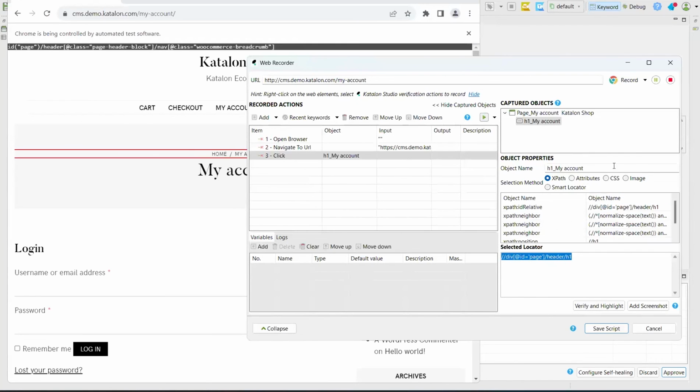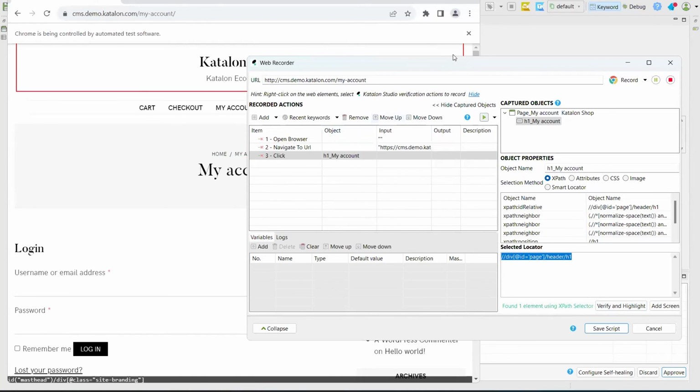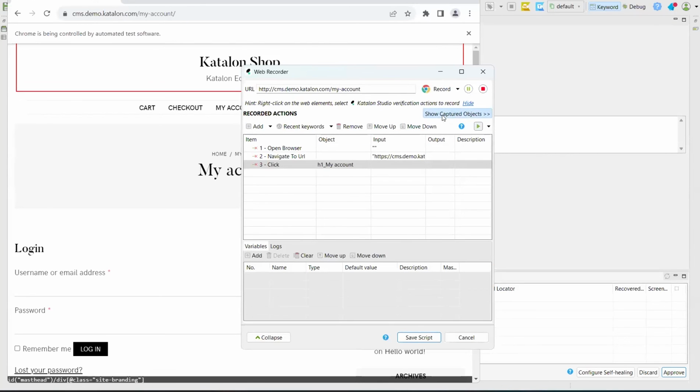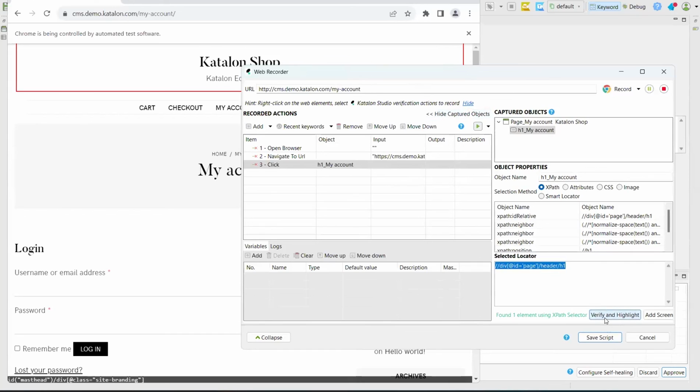This part will showcase the same thing that we saw inside of Katalon Studio after recording, except we can do it during. We do have something in here where we have the verify and highlight option, right? So if I were to click on this, you can see inside the application, it's blinking red, showcasing that this is the object that we are identifying on execution. So we do have that capability. You probably just didn't have the show captured object selected, and this is where it is.